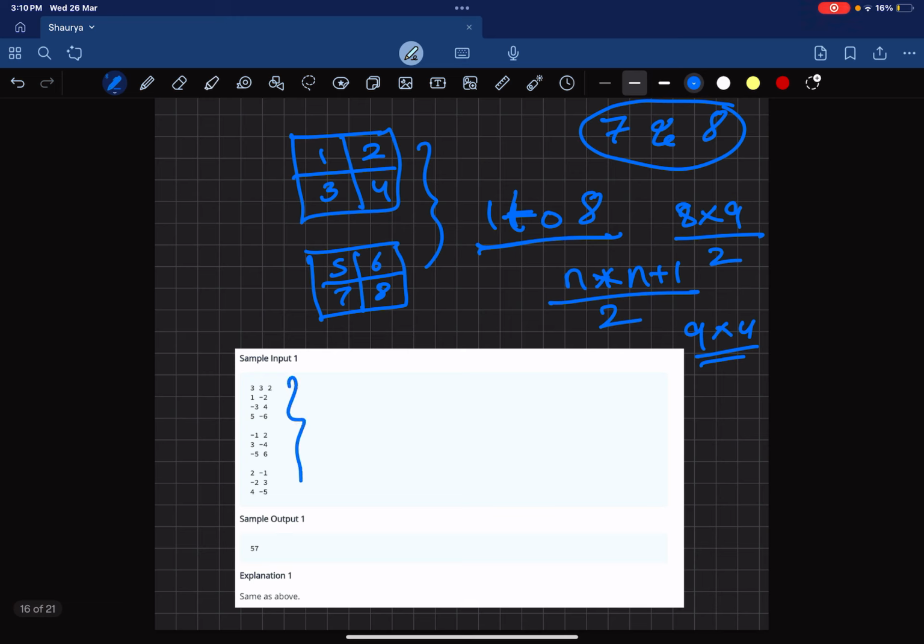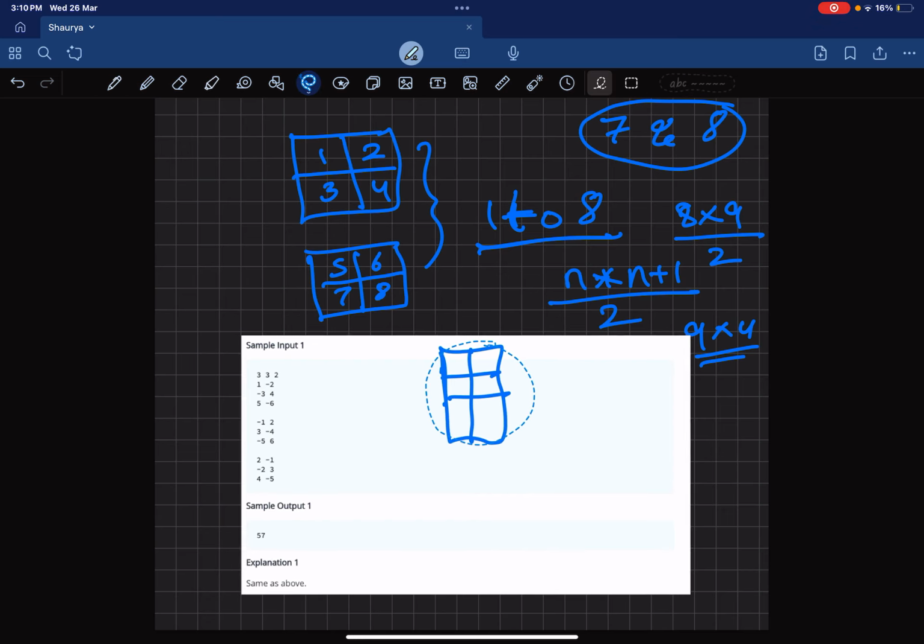Similarly, in the second test case, we are given 3 grids like this. Yeah, the grids are like this.